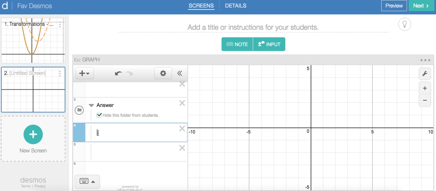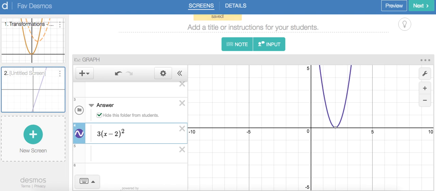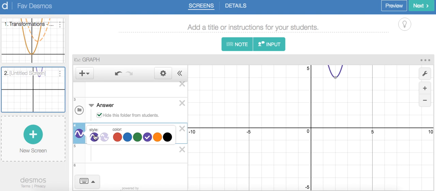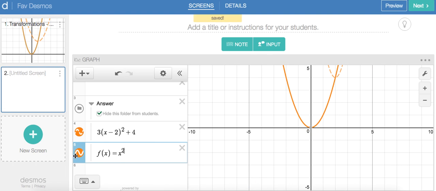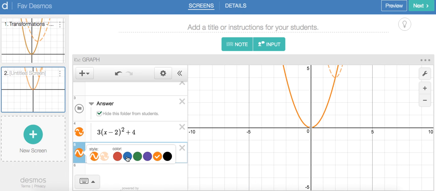So I create my answer, which is going to be, since I'm using transformations, 3(x - 2)^2 + 4. You type any graph you want, and that's my answer. Now I usually like to put it in a lighter color so it's not as distracting for the students, and make it dotted. And since we're still doing general transformations, I am going to just use f(x) = x^2. And I'm going to make it the same color as the graph that they're going to move. I'm going to use that blue.